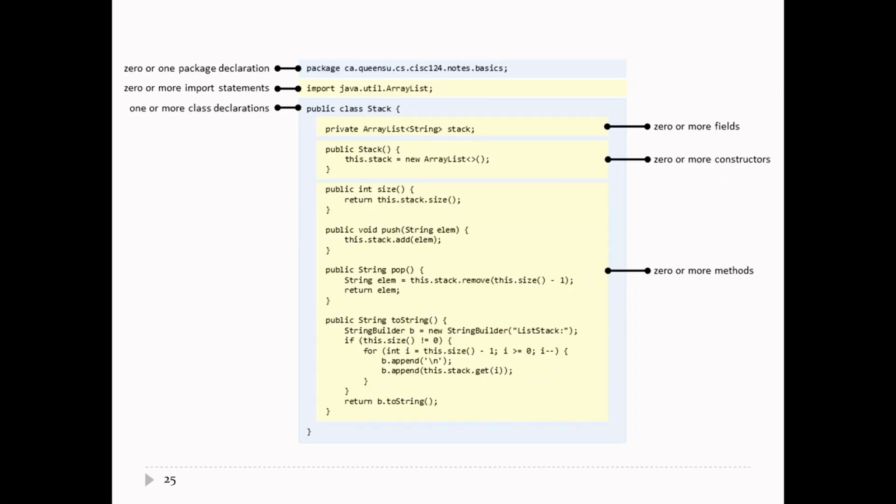And so there's a picture. The details here don't matter, so if you can't read it, that's fine. This is just trying to show you a picture of what a typical class looks like. At the top, you've got a package declaration. That's followed by 0 or more import statements. Then that's typically followed by your class. And inside your class, there are fields, constructors, and methods.